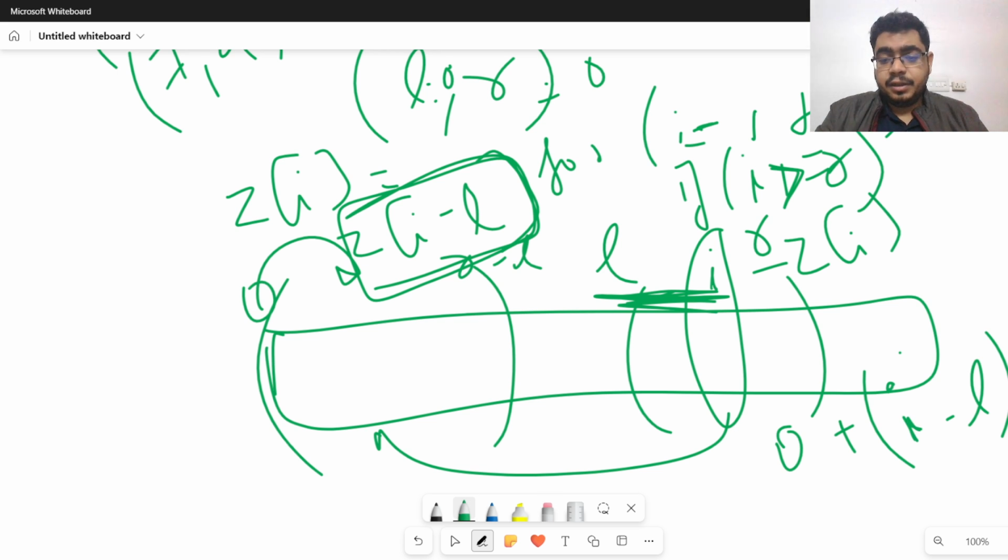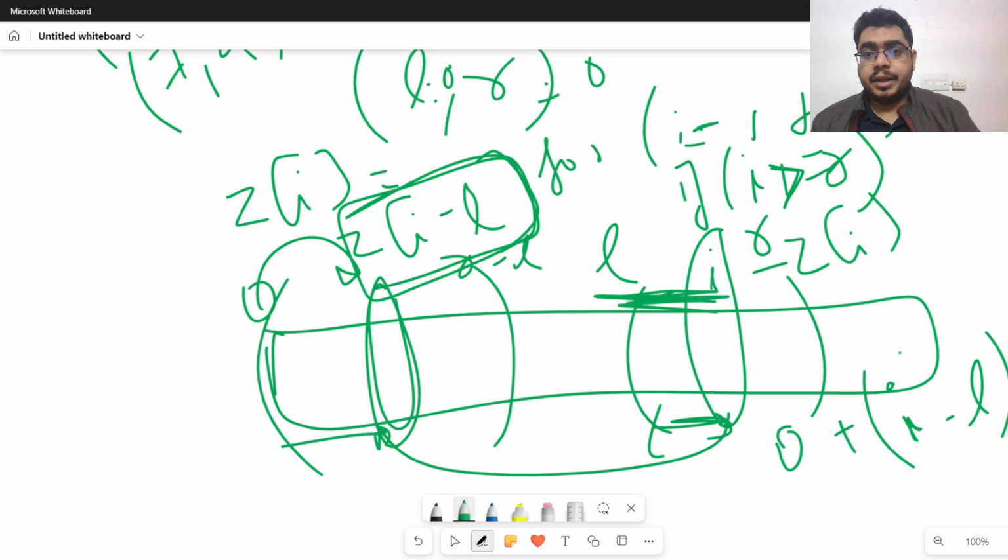Right? So I minus L gives this difference, and I add it to 0 to reach the corresponding character in the prefix. So this is the basic idea. But this idea fails for one or two cases, so I'll talk about this. Like you cannot directly copy.